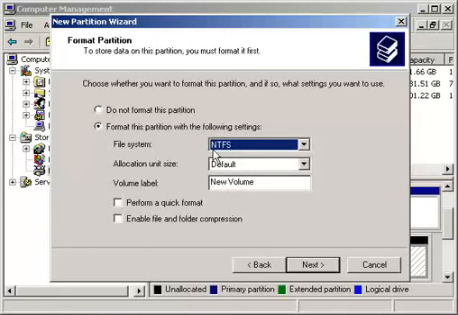Right here, down below, you can do a volume label. Let's just give it a volume label. We're going to call it My Drive, or how about My New Drive? And then we can perform a quick format.